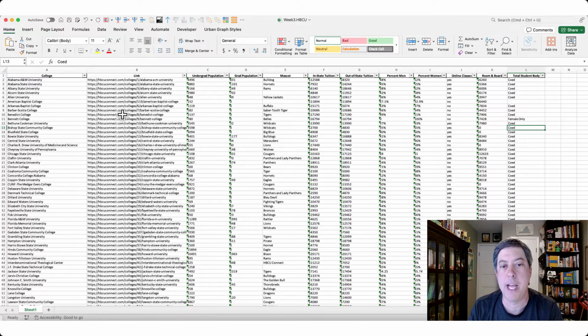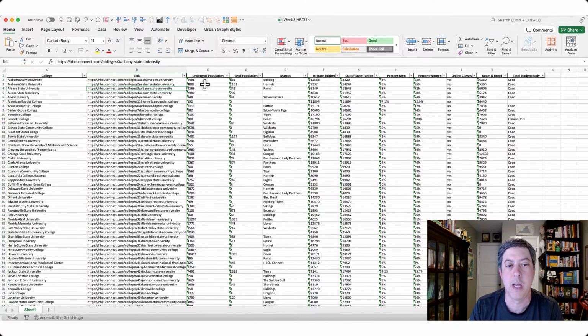We've got HBCU, historically black colleges and universities data. We've got the college, the link to the university, the number of undergrads, graduates, their mascot, the tuitions, in-state, out-of-state, room and board, percent men, percent women, and then some other data here. So let's go over to Flourish.